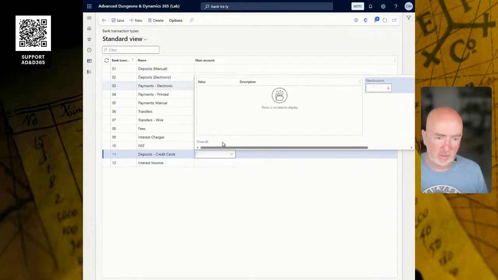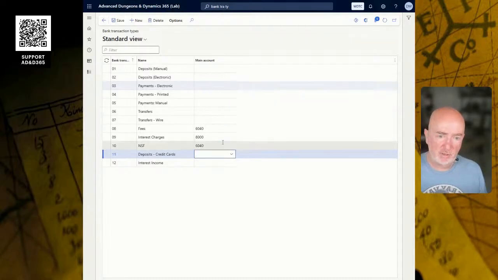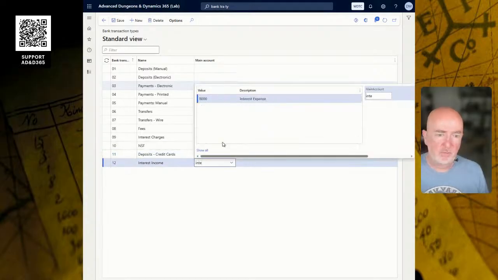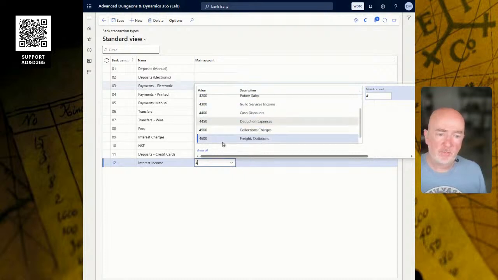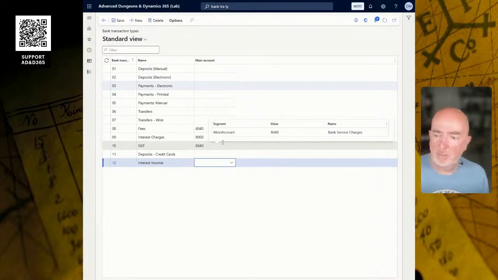So this is interest income. Oh, so this should be the interest income that's here. Let's see if we've got an interest, that's interest expense, and then for, let's see, so let's leave that for now because I haven't set up that account.